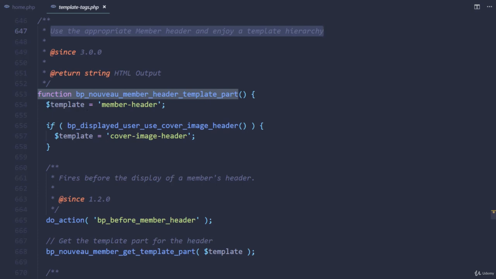By default, the template variable will be set to member header. The value member header refers to the cover image feature being disabled. Right after this is a conditional statement. The function bp_displayed_user_use_cover_image_header is being called. This function will take care of querying the database to check for the cover image setting. If this returns true, then the cover image feature is enabled. As a result, the template variable will be changed to cover image header. Once the variable is set, BuddyPress will begin loading the template.